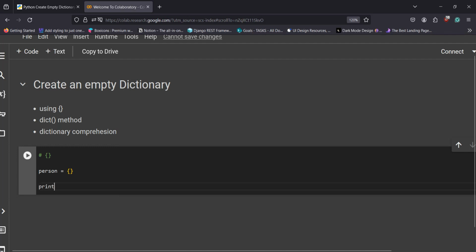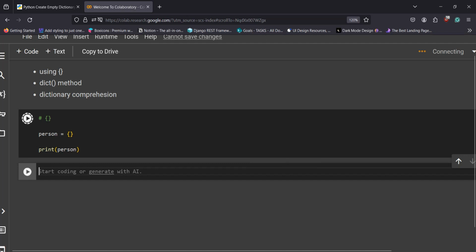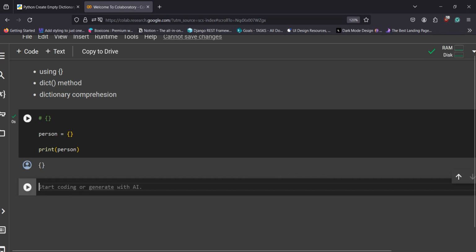So for example, print this dictionary person and execute this cell, and as you can see in the output, it shows curly braces which contain nothing. If you know, a dictionary contains key value pairs. If the dictionary contained key value pairs, then in this output you would see them, but in this case the dictionary is empty, so you are seeing only the curly braces. So this is how you can use curly braces to create an empty dictionary.